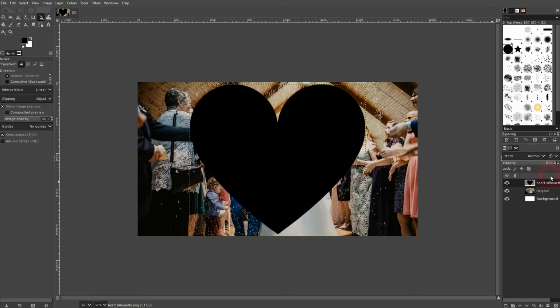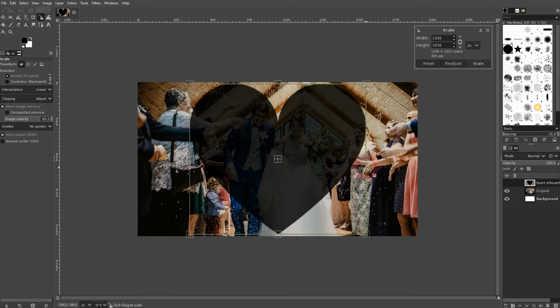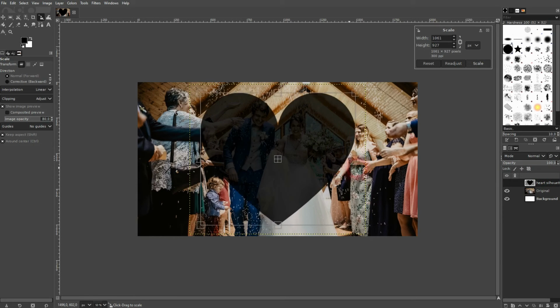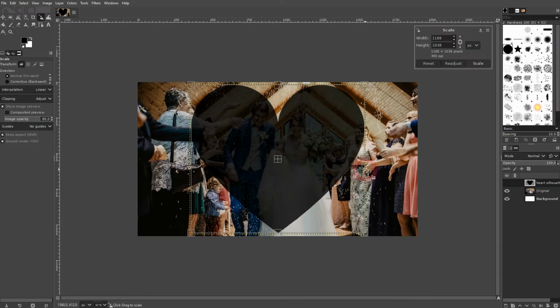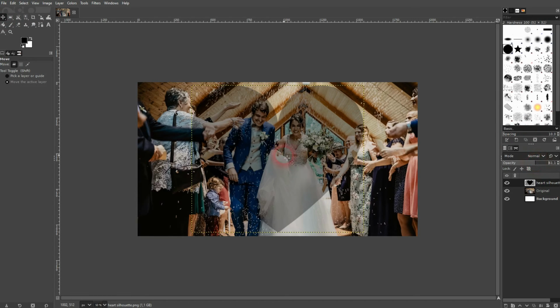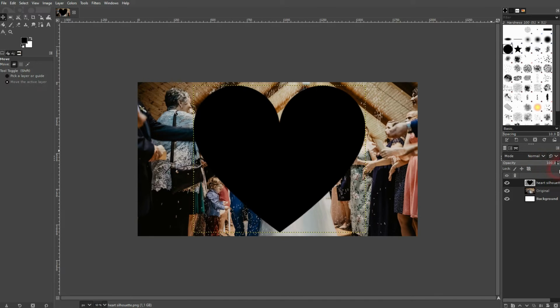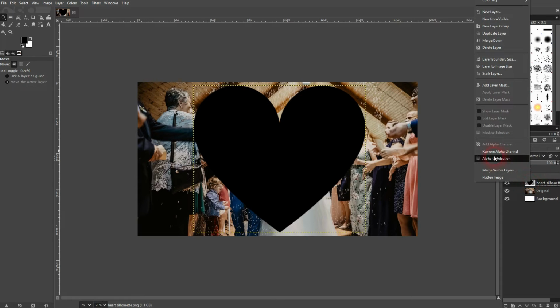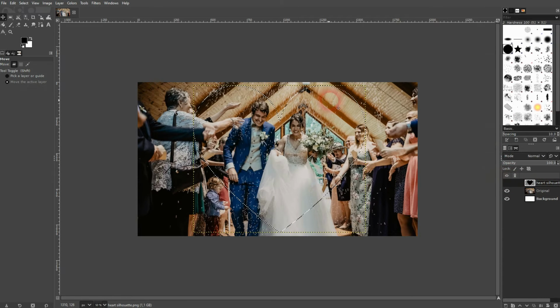By the way, Shift S is the short key for the scale tool. And if you want to move it, you have to move to active, left click on the heart and use the arrow keys, for example. Once you've got the position that you want, make the opacity 100% again, then right click on the heart silhouette and alpha to selection. Make it invisible afterwards.